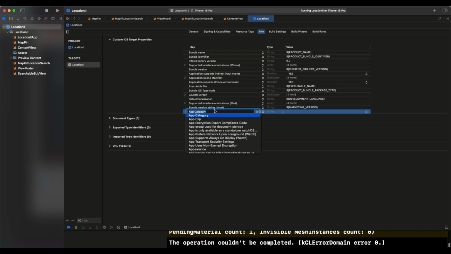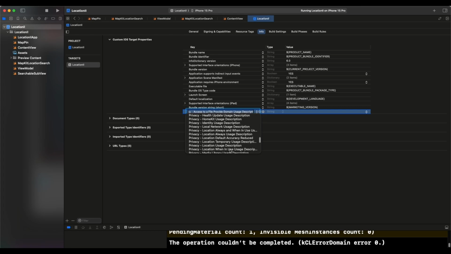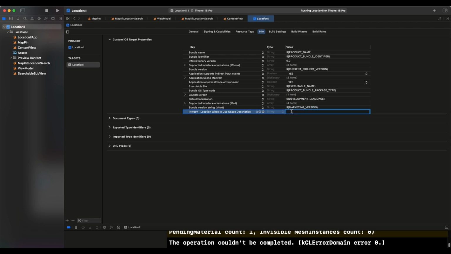Now in the plus, we're going to search for privacy, and then under privacy, we want Privacy - Location When In Use Usage Description, right? So we hit that, and then the next thing, we need to put a string, and this string is what the user is going to see when they're asked for their location, right? So we could come here and say we need to use your location to show it on the map, right?